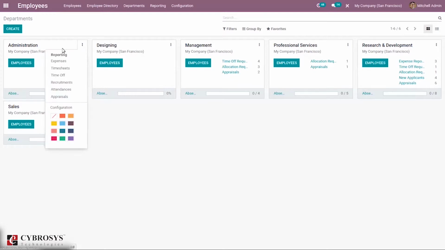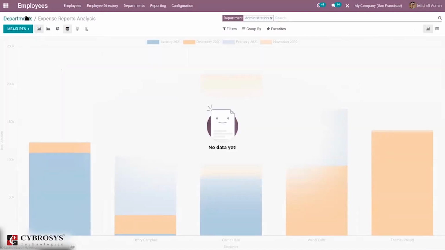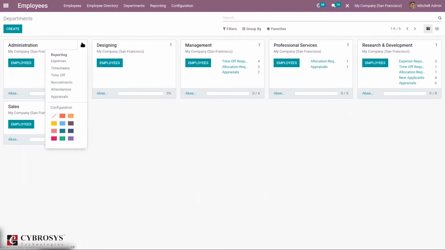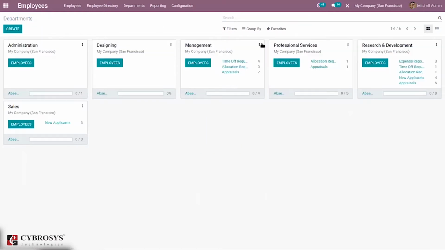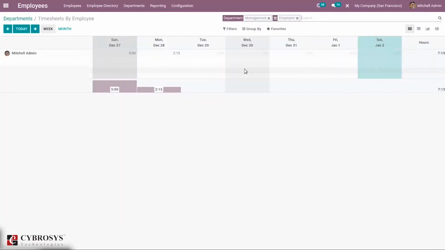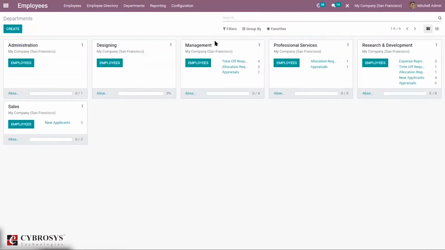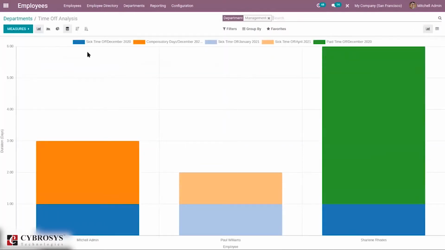Then when you click on the three dots, you can see a lot of options, that is, reporting for expenses. So you can see the expense report analysis of this department, and then timesheet. So you can see no activities found here. Okay, let me open. So here you can see for Michelle admin, timesheet is added. This is by default filtered by timesheet by employee. Then here we can see the timesheet analysis report of this department.